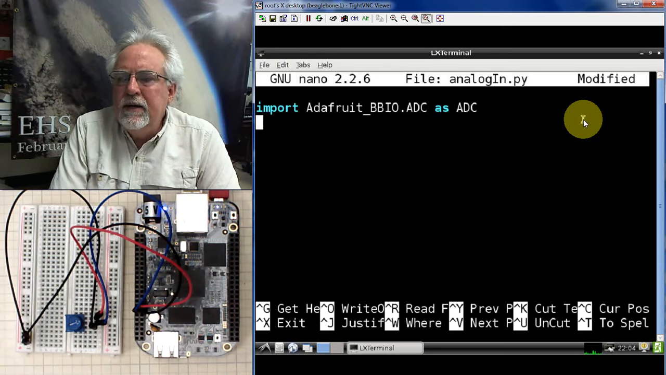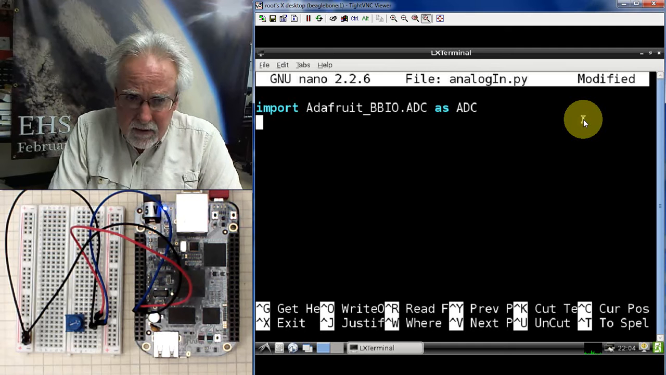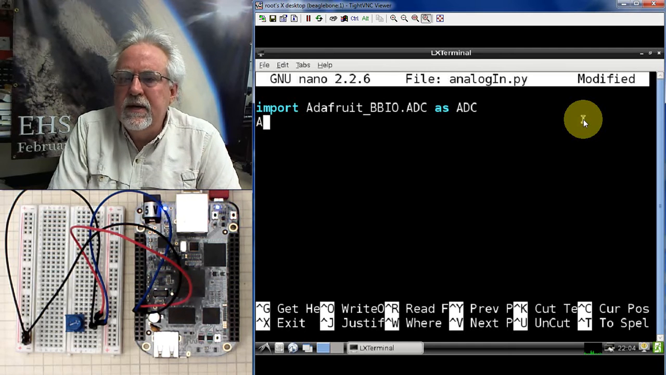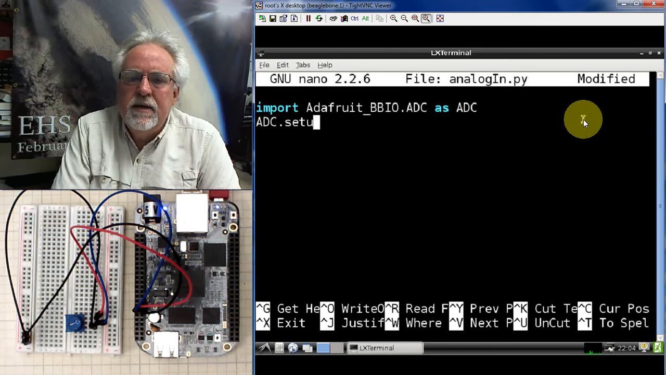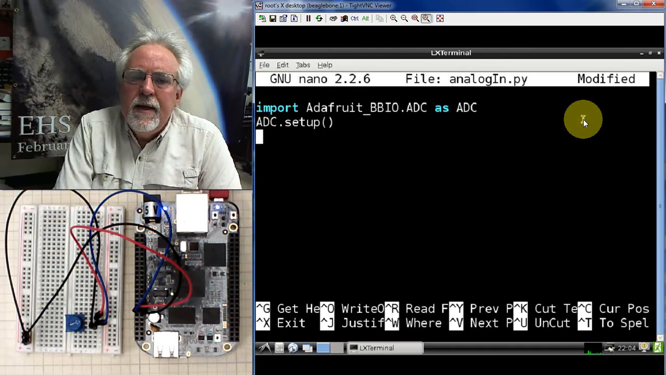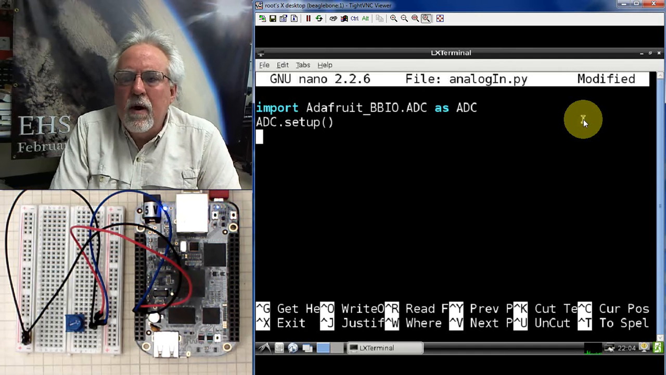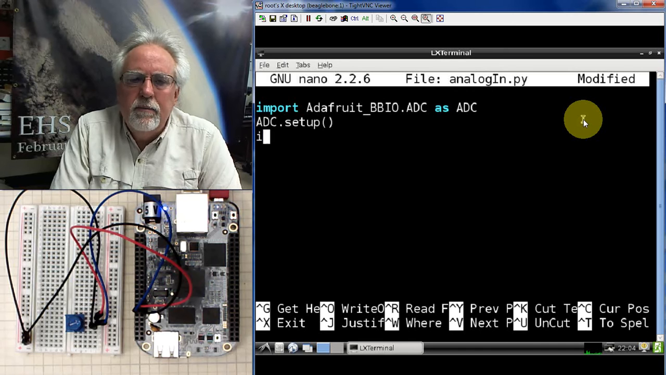Okay, what do I need to do? I need to activate now my analog to digital converting pin. So I say adc.setup. I don't have to give it any parameters. This will go in and set up all the pins for me. I need to put delays in my program, so I need to import the time library. So I'm going to say from time import sleep. This will let me use the sleep function to delay things.